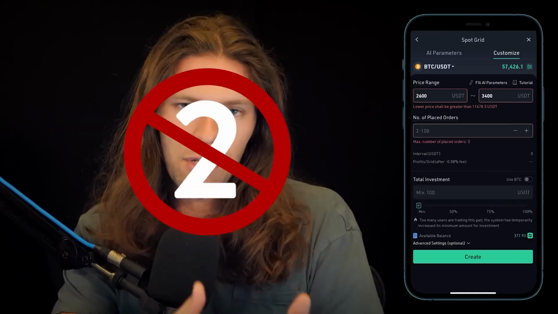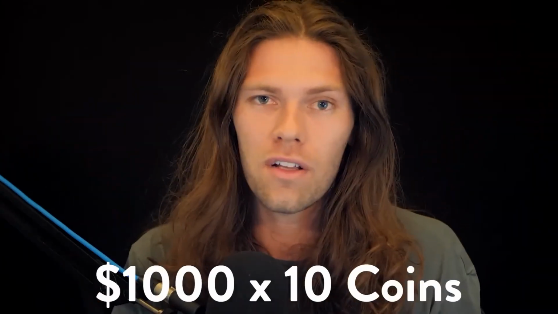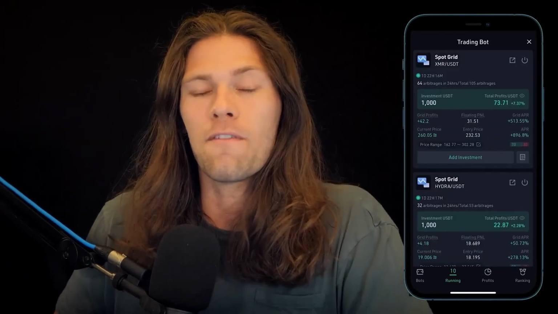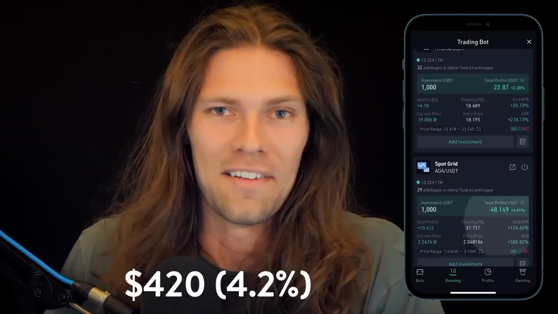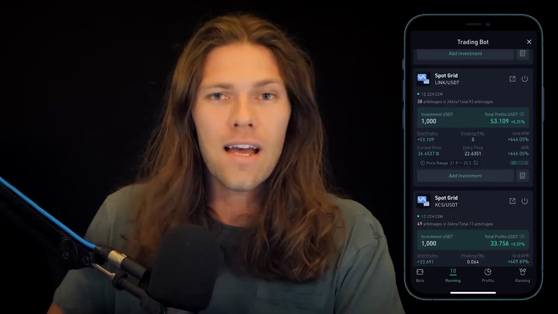And like I mentioned, this is the bot that I dropped $10,000 into. I put $1,000 into 10 coins, half of which I used the AI parameters and the other half my own customized parameters. Here's how much I've made over the first 2 days. So far, every bot is actually profiting, and I'm up $420. We'll check back later to see what I'm at after a full week. In the meantime, let's talk about the next bot, Smart Rebalance.